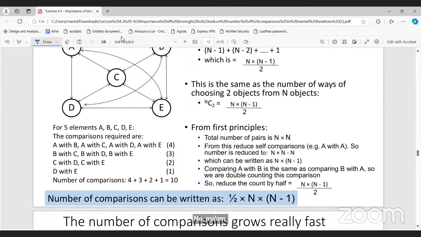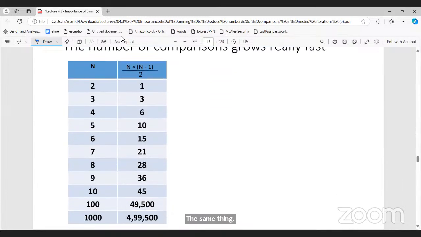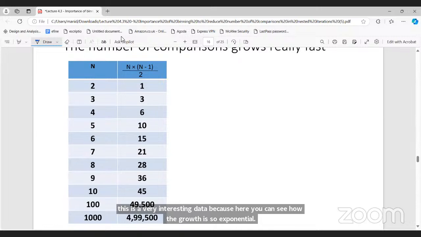Now the number of comparisons, you can write this as this. Divided by 2, it is written as half in front. So half into n minus 1. This is the same thing. Now this is very interesting data, because here you can see how the growth is so exponential. Whenever your sample size increases, the number of comparisons increases dramatically.